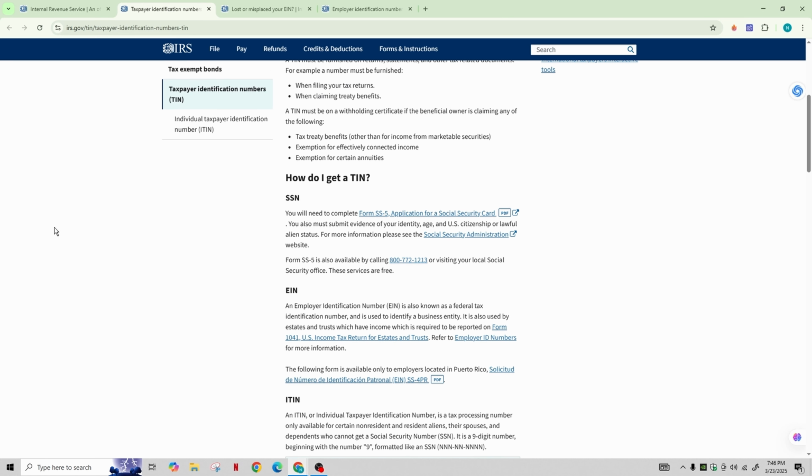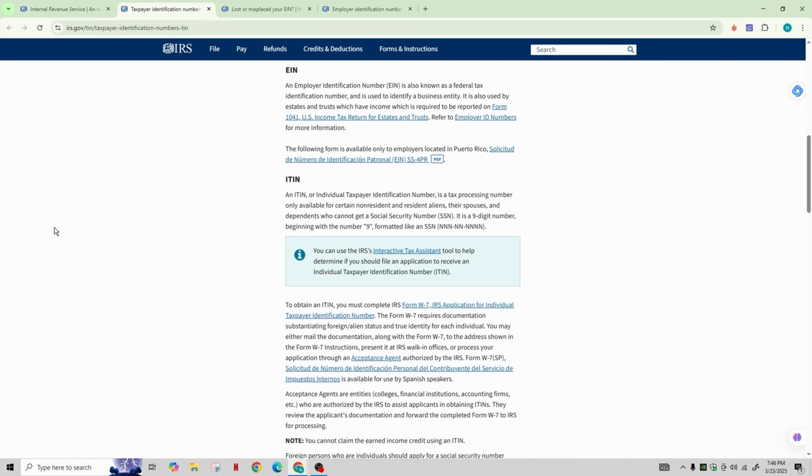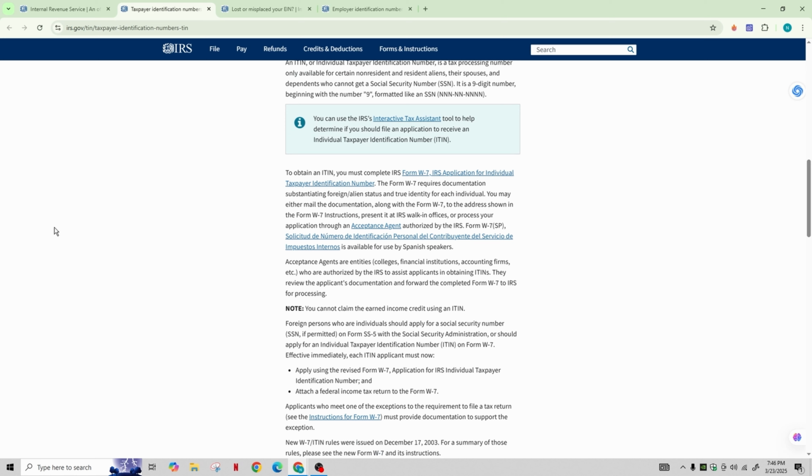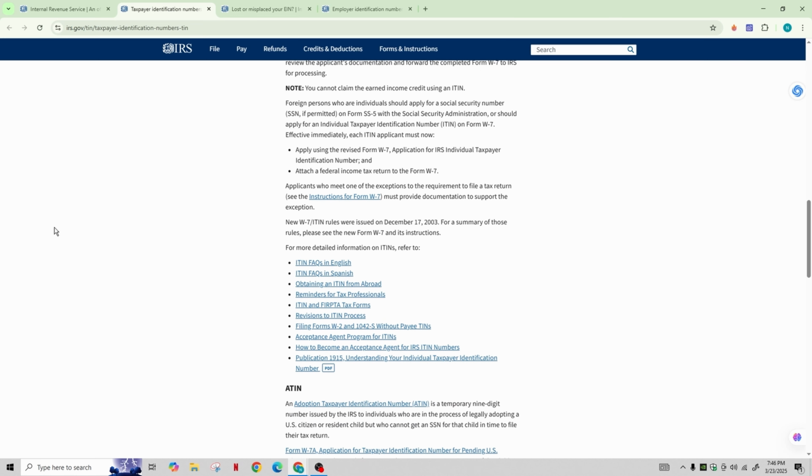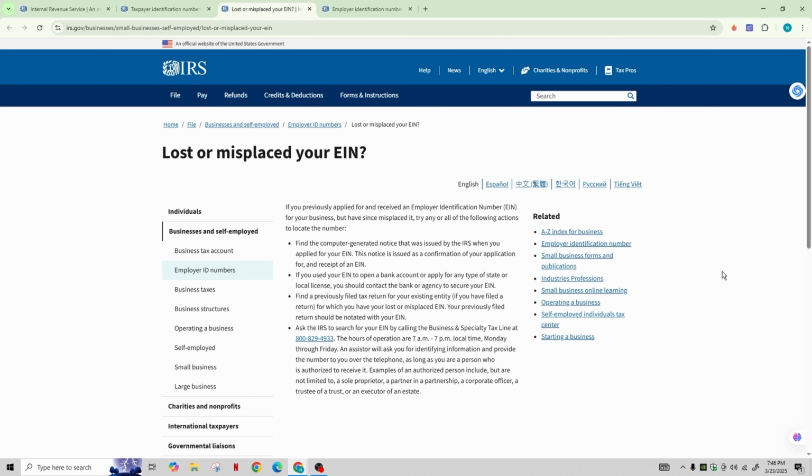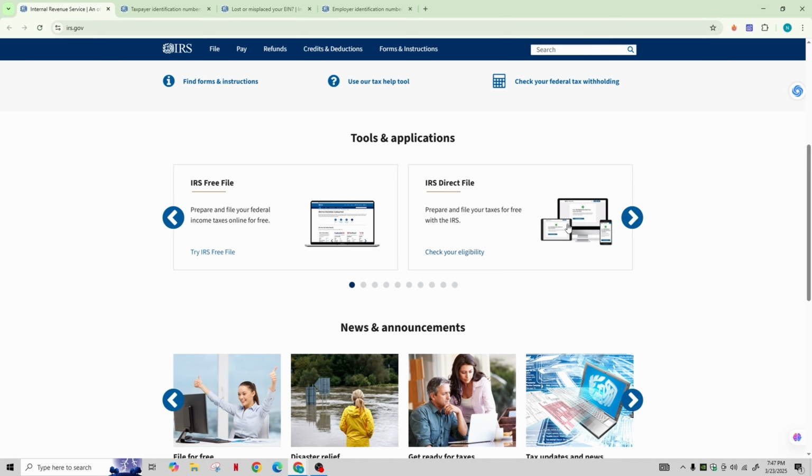Find it on previously filed tax returns. If you filed tax returns for your business, your tax ID should be on those documents. Contact your bank or licensing agencies. If you've used your federal tax ID to register with your bank or obtain a business license, they should have it on file. Contact them to retrieve it, and you can also try contacting the IRS directly.